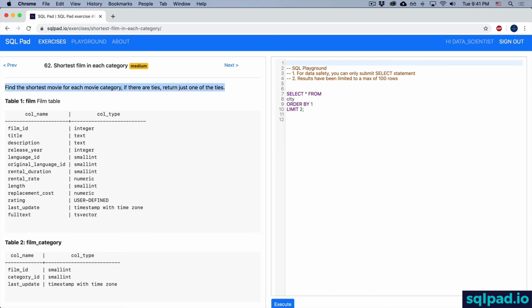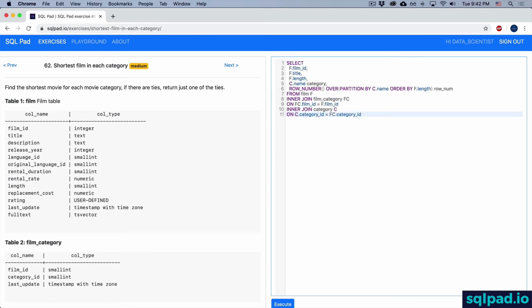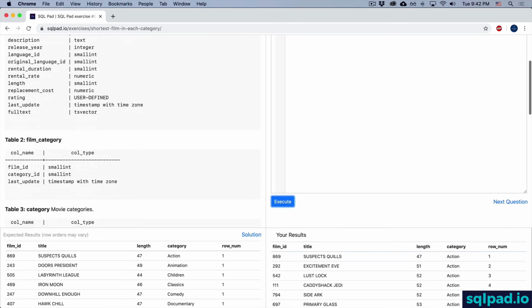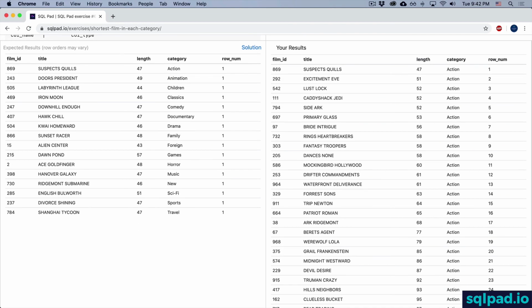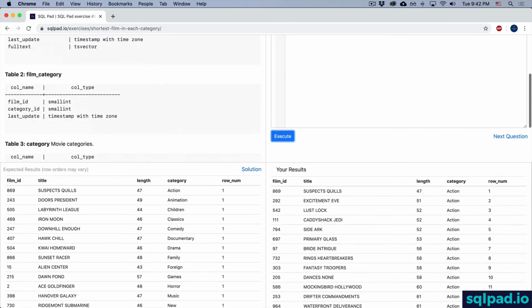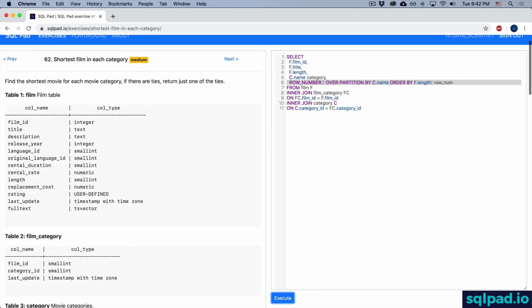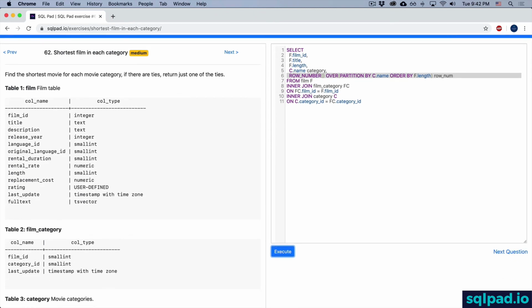For this exercise, we can break it down into several different steps to get what we wanted. In the first step, we can join the film table to film category to get a film's category ID. Then we can join the category table to get the name of a specific category. Lastly, we can use row number to create a ranking index based on the film's length inside of a certain movie category. Because the requirement is that for each category there should be only one result, we can use row number instead of rank. Because if there might be ties, rank will assign the same ranking index to multiple rows.